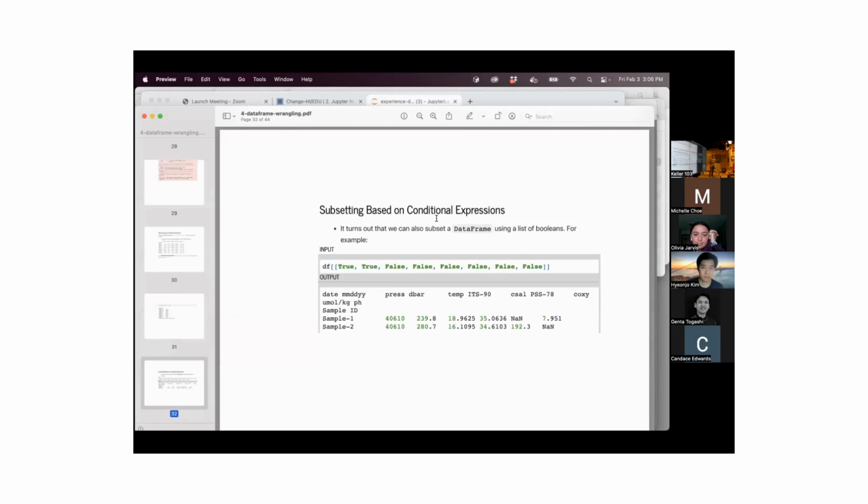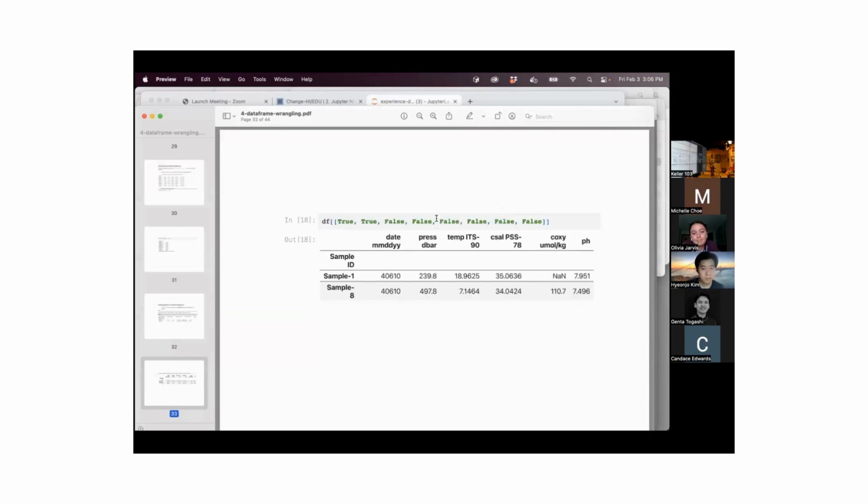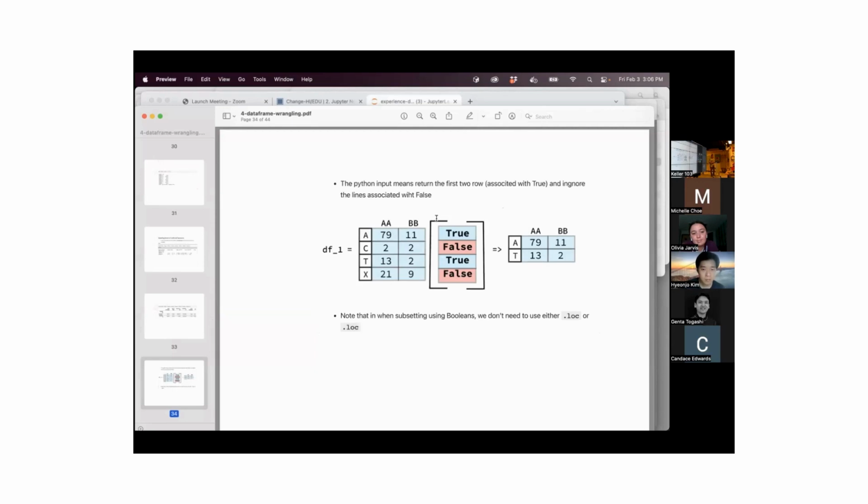Another neat way that I haven't really seen too often is you can give your data frame an array or a list of Booleans. It's a little more cumbersome. In this example, you take true, true, meaning you want the first 2 rows, and then false, false, false for everything else. You can see why this is cumbersome. You wouldn't want to do this all the time. It's a nice little diagram of what we're talking about.